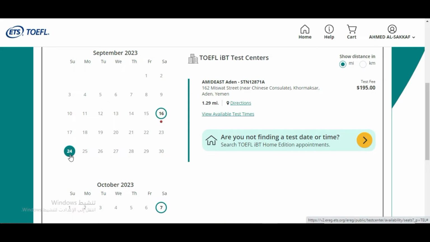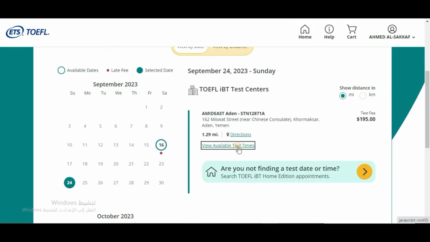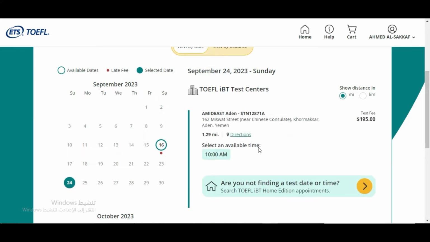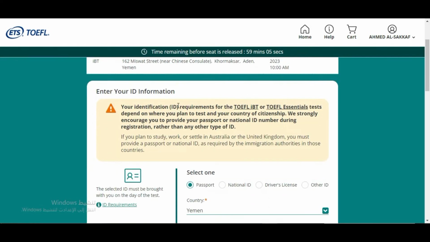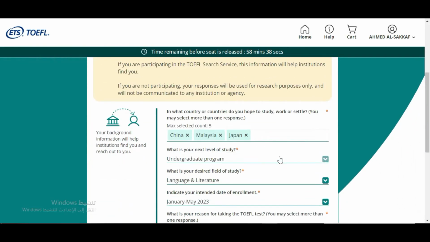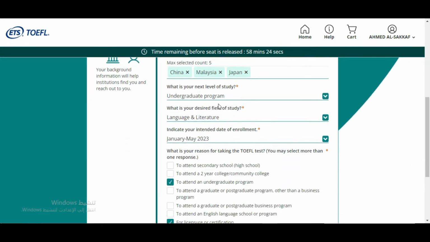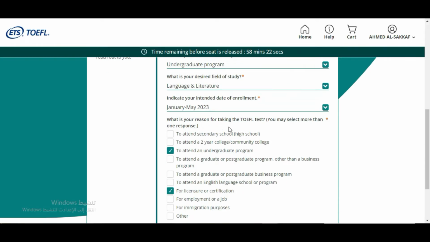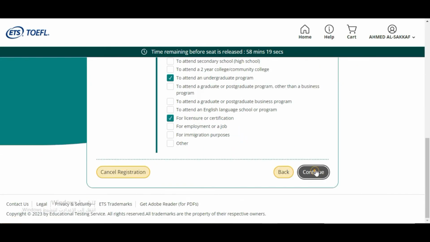So if we decided to take this, we are going to just view available times, and you can see here it's at 10 a.m. in the morning. Just click on the time that you want. So we choose the test center, and you have to apply here, and these are not important. Just answer anything. Why do you want to apply for the test? Where do you want to travel or study? Just select anything, undergraduate, graduate, your specialization. They are not important. Just click continue.